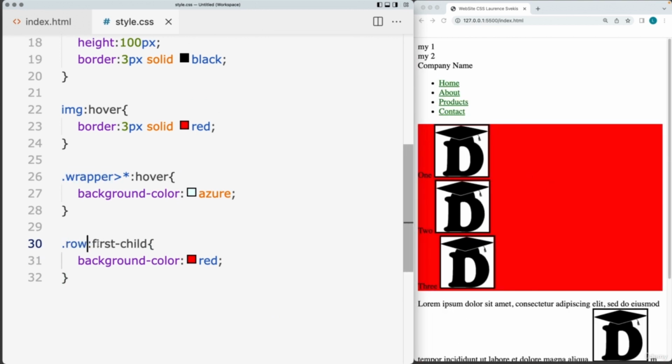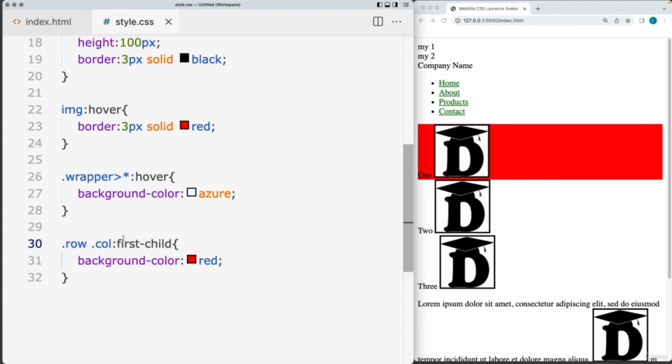So within the row, we want to select the first column. So we can do that by selecting the class and then selecting the first child of the element. So it's going to return back the matching first child within the list that are all going to be on the same level. So all of the columns are on the same level. That's where we're able to select the first child.